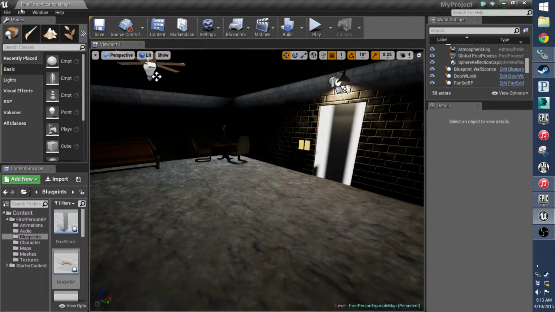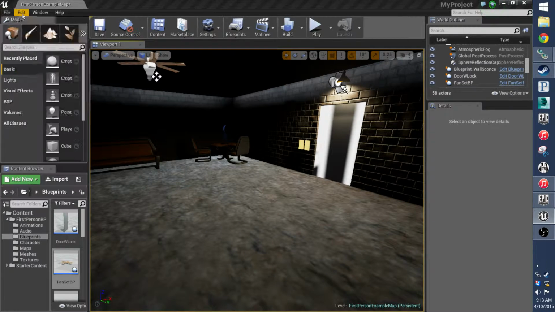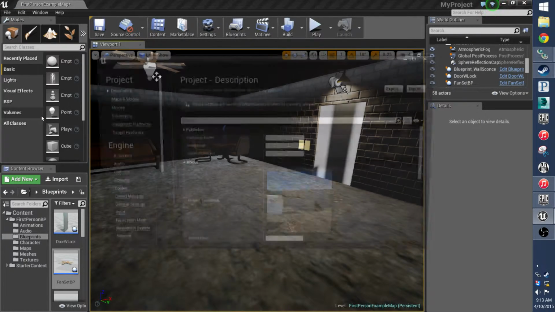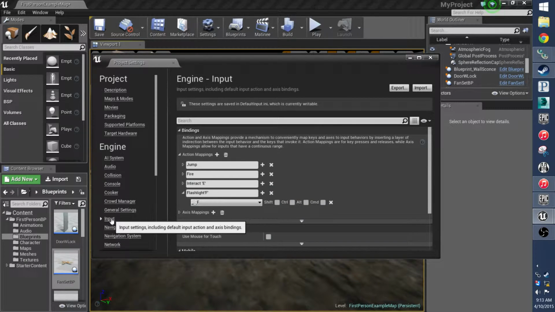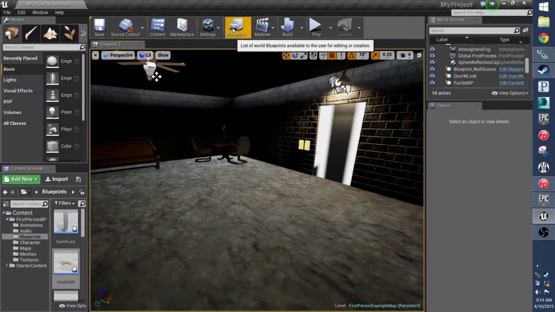So to do that, the way I did it, just go to Project Settings, go to Input, and under Action Mappings, you'll want to add a new one with the little plus marker. I called mine Flashlight with the F so I remember which key it is, and I just assigned that to the F key. There's no saving it or anything, so you can just X out.